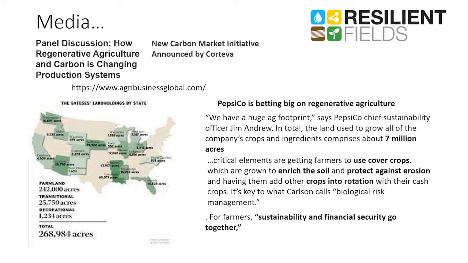This was an article that appeared less than 10 days ago, and it was an announcement by Corteva that it was offering a new carbon market for the farmers in the Midwest US. And again, last week, PepsiCo came out with its statement on regenerative agriculture. They happen to manage 7 million acres, representing land that produces the ingredients that they use. And their view of BMPs is cover crops, enriching the soil, protect against erosion, and promote crop rotation.